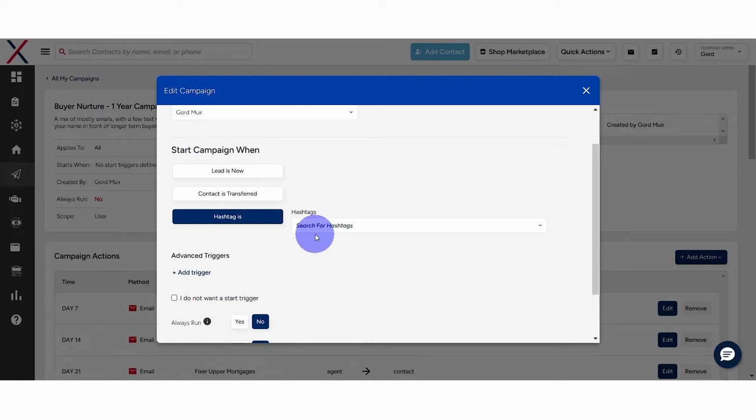So we could say, okay, let's start this on a hashtag, because I don't want to start it when the lead's new, because I don't want to start this for every single new lead. This is, I had a qualifying conversation with them, right? So me and my brain, the way that works, I'm going to say, well, I'm going to do it when the hashtag is qualified buyer, okay?